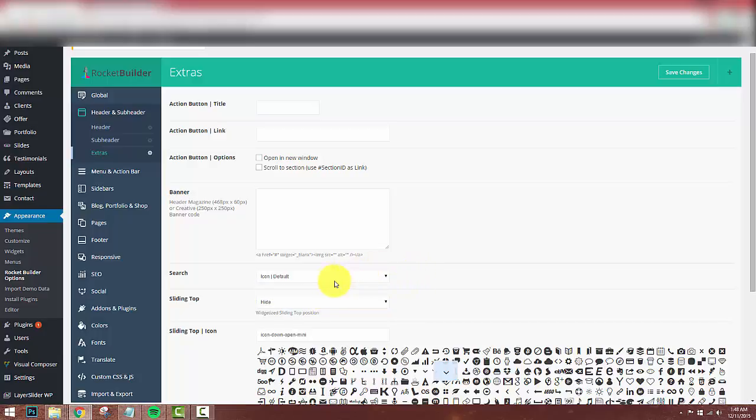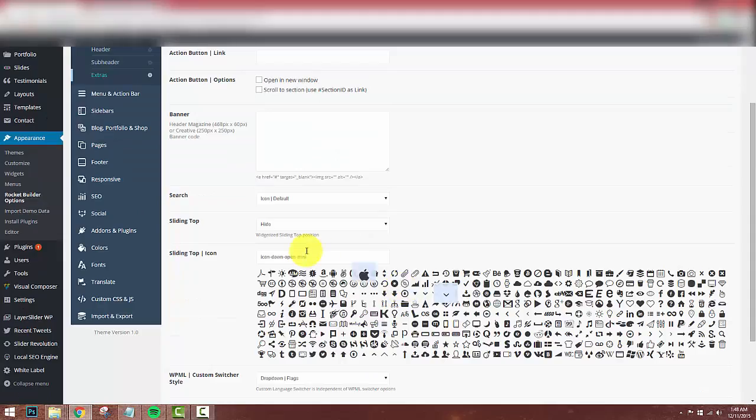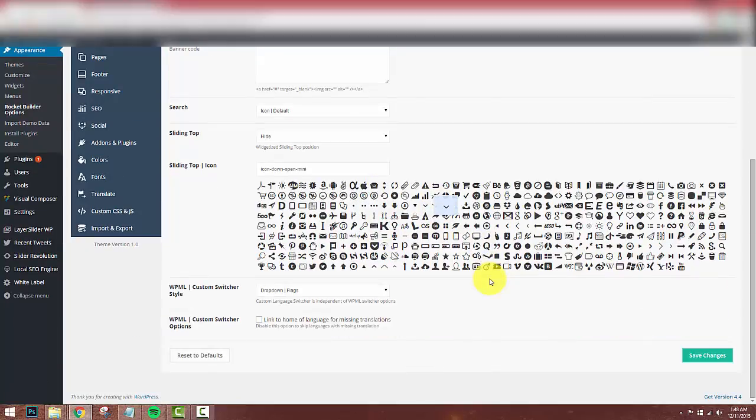You can turn on or off the sliding top, which is the widgetized area sliding from the top. And we actually learned how to set up the sliding top in the header tutorial. And here you can choose an icon for the sliding top section if you want one. And this is the WPML language flags. You can select drop-down or horizontal flags, or you can completely hide them. Don't forget to click Save Changes if you make a change.